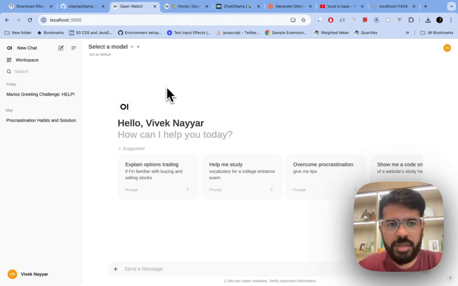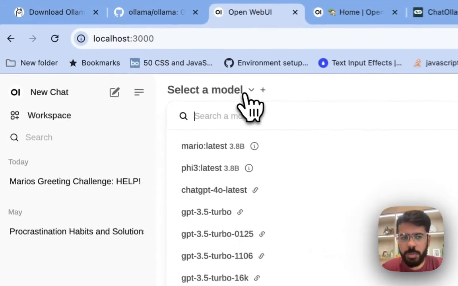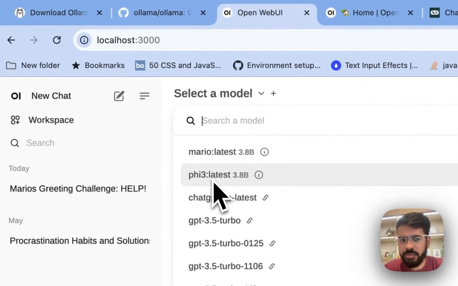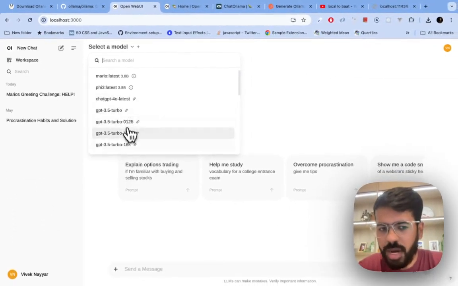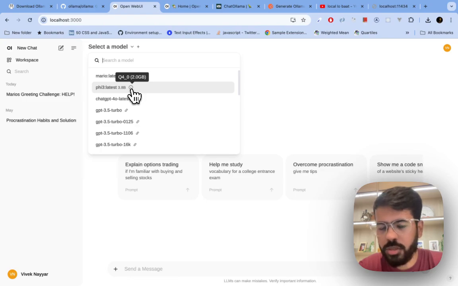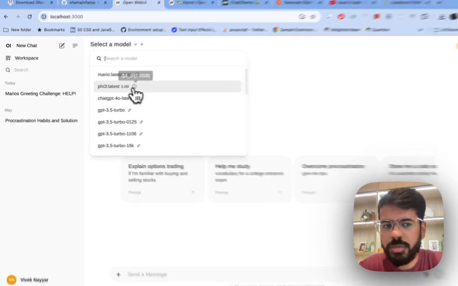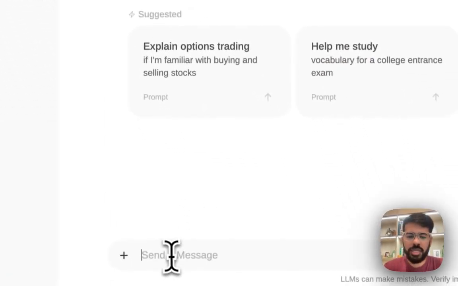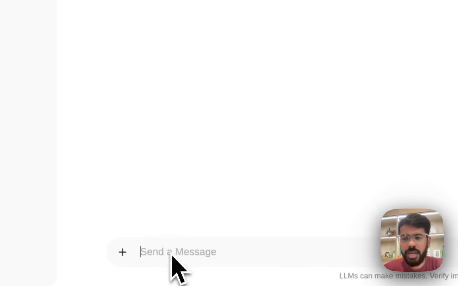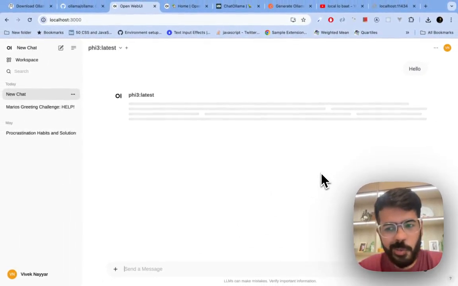And once my model is downloaded, it will actually show up here. So you can see my model is here, Phi3. The rest of them are actually internet models, but this is my local model, and you can see the local models are identified with this. It's saying 2 GB. So if I choose this, I can say hello, and this is actually running locally.